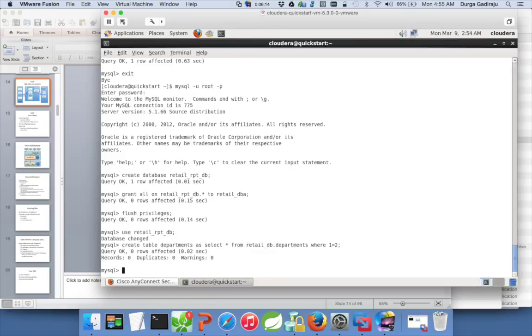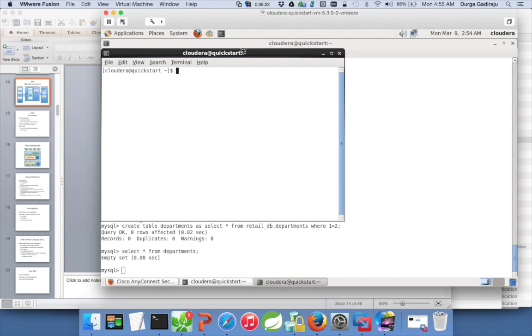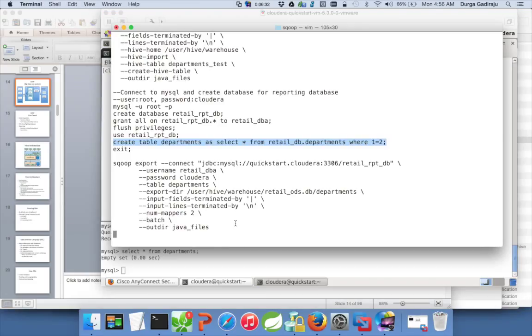The table is created. You can do select star from departments, and the table is empty. Now we will open another terminal by clicking on this black square on top, and we will try to run the Sqoop export. And this is the command, and yeah, you have already seen the import command.